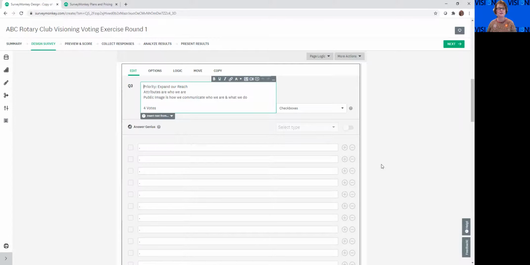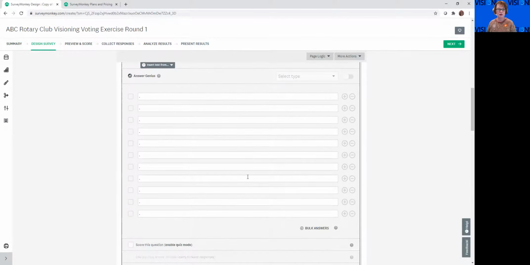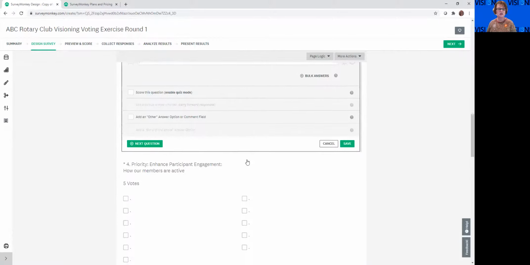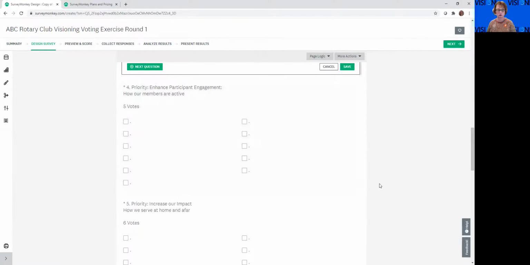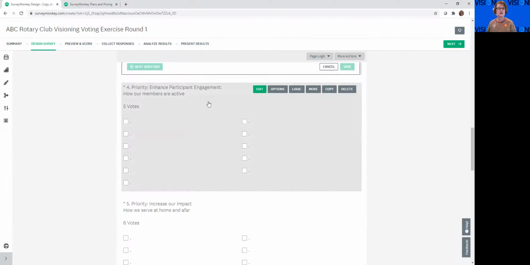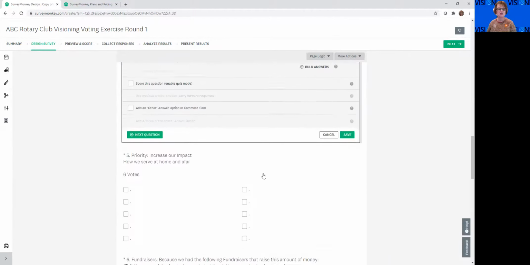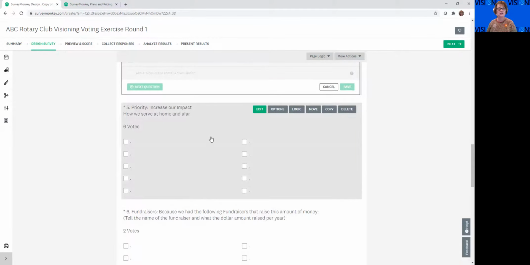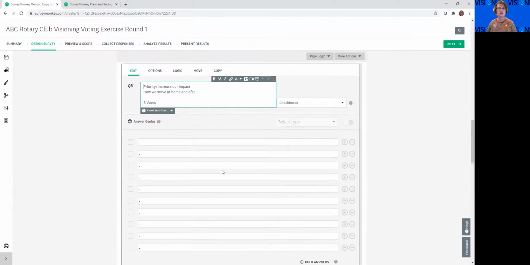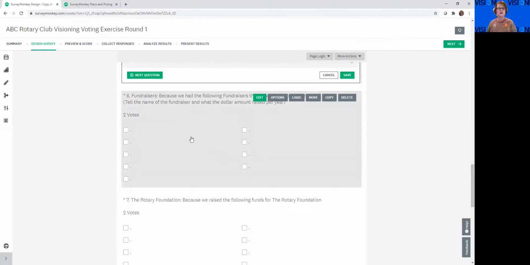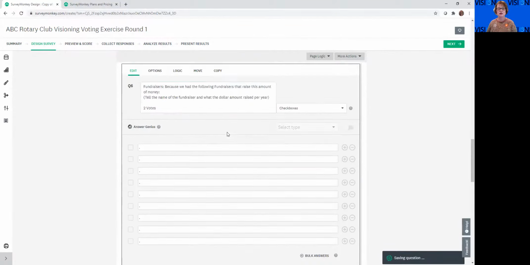So about your public image and your attributes within the community. So you can see you just keep carrying forward as you're following the writing exercise. The enhancing our engagement, same thing, you would extract directly into this. When we get into our community and international service, that's how we've increased our impact. When we get into the fundraisers, again, same thing.